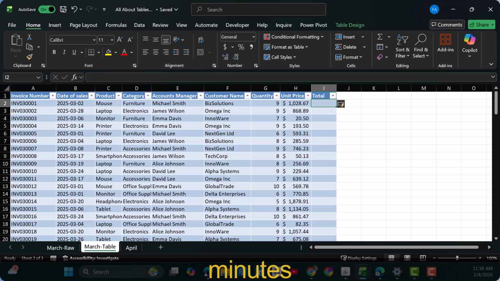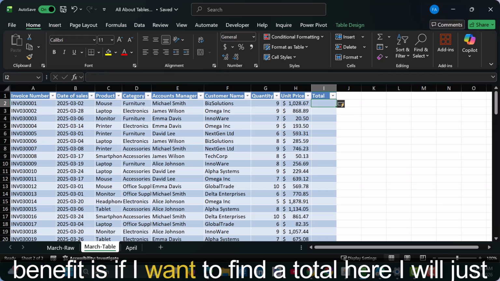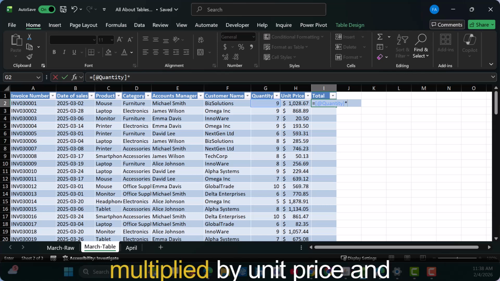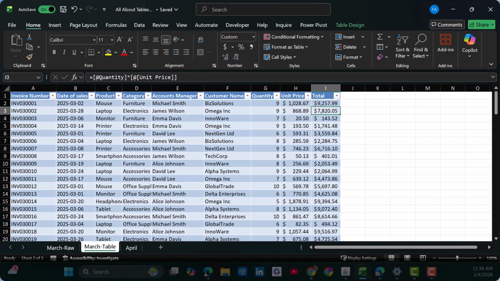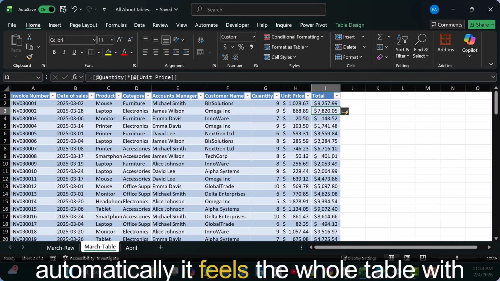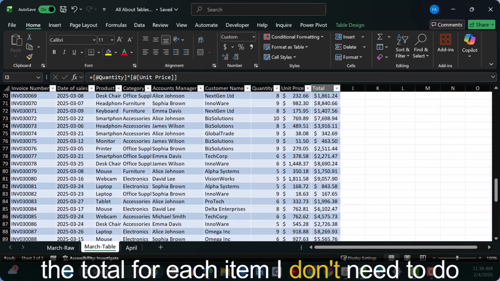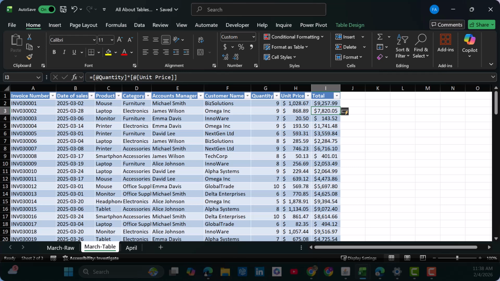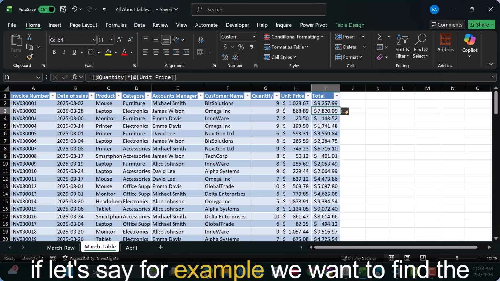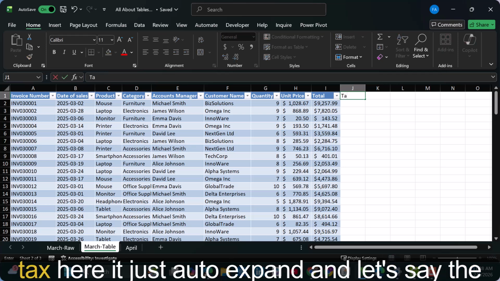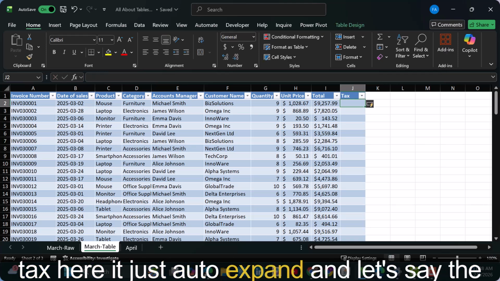as we are going to see in a few minutes. So here, another benefit is if I want to find a total here, I will just type the equal sign and then say quantity multiplied by unit price. And automatically it fills the whole table with the total for each item. I don't need to do anything. And if, let's say, for example, we want to find the taxes, the sales tax for each of these, once I type tax here, it just auto expands.